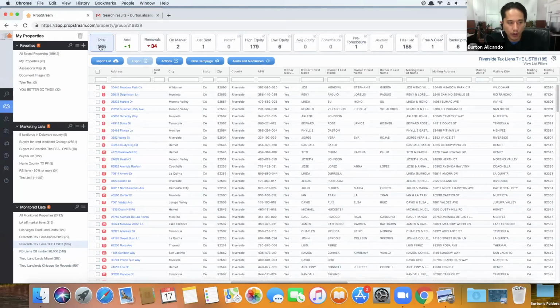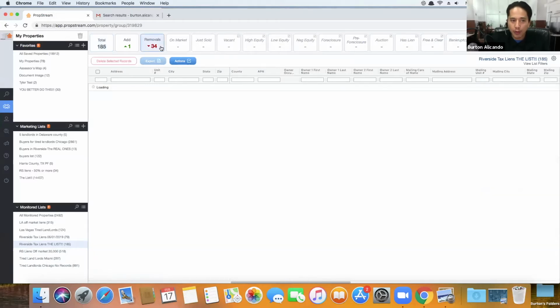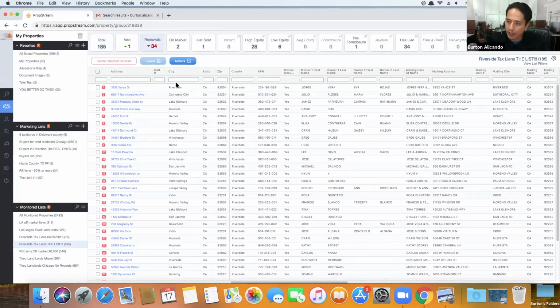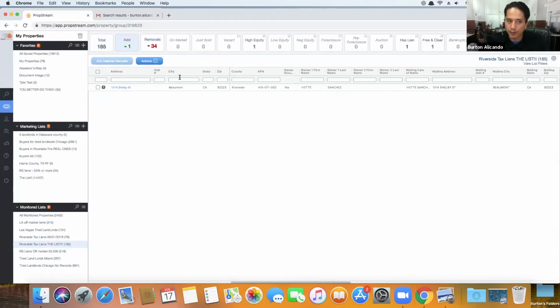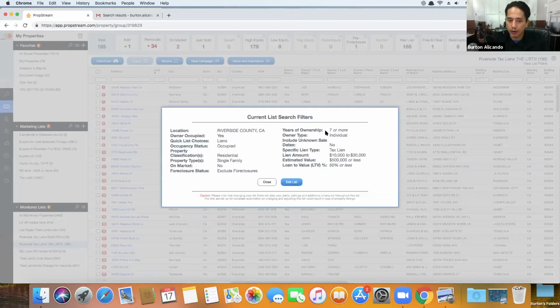There is a total of 185 properties in this list when it first got monitored. As time flew by, 34 properties no longer meet that criteria. So 34 properties need to be removed. By the way, as the system was doing updates, one of them does meet my criteria. What is my criteria? It's right here. It's a very elaborate criteria. And so 34 properties somehow, some way did not meet this criteria anymore.